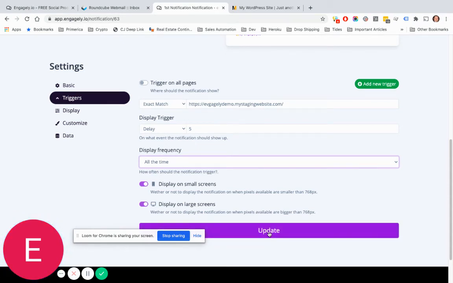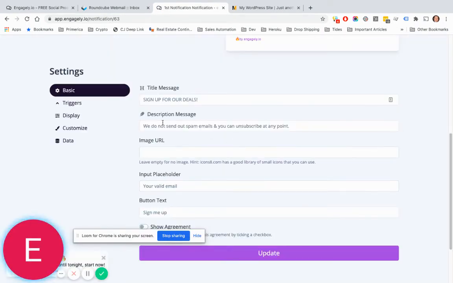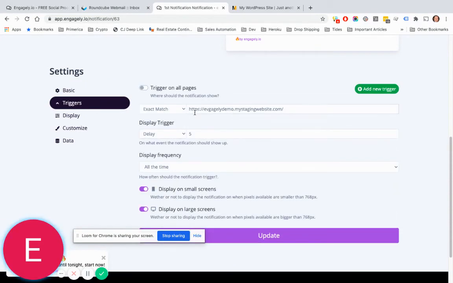Based on the rule that I said before, let's go ahead and update that. So now we've saved it. What did we do here? We said it's going to show up on only this page. We're going to wait 5 seconds for it to show. We're going to show it all the time, and we're going to show it on both large and small screens.